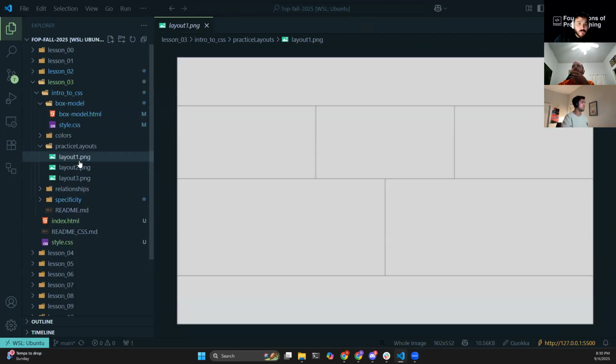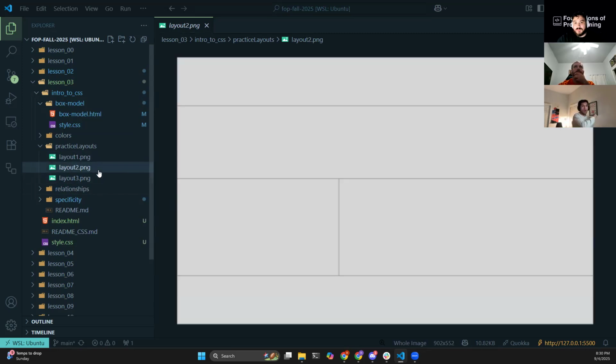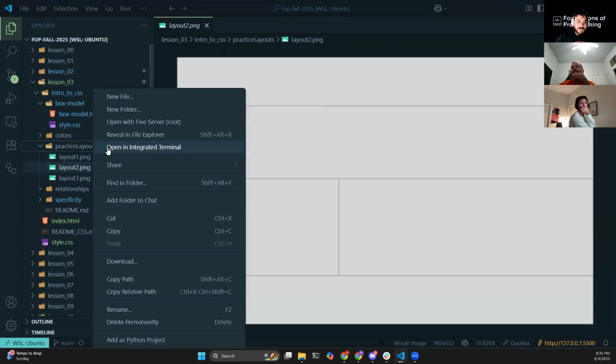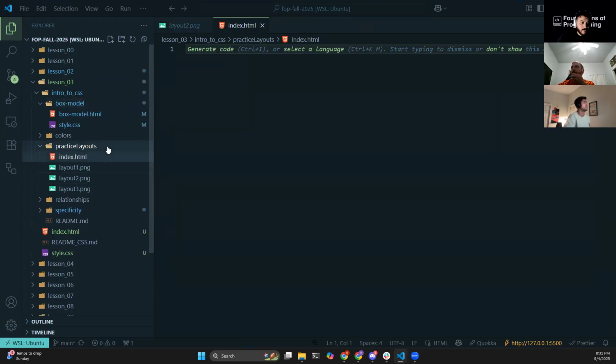I'm going to teach you this one. I'll do layout 2 myself, so you guys can try out layout 1 and layout 3, because I feel like these ones are a little bit more difficult than layout 2. So I'll use layout 2 as your demo, so you guys can have some kind of a challenge for the other ones. But what you're going to do is, within your practice layout directory, make a new file, call it index.html, and obviously make a style.css.